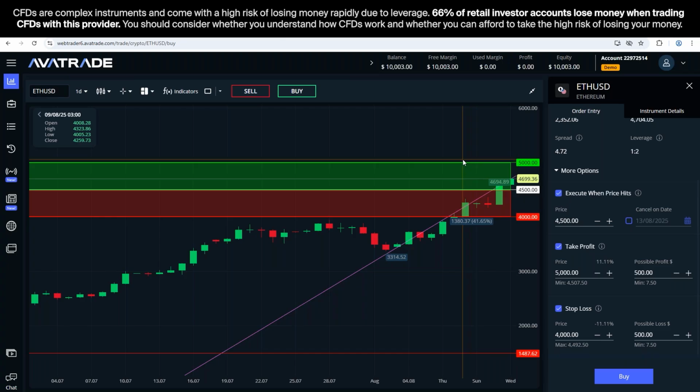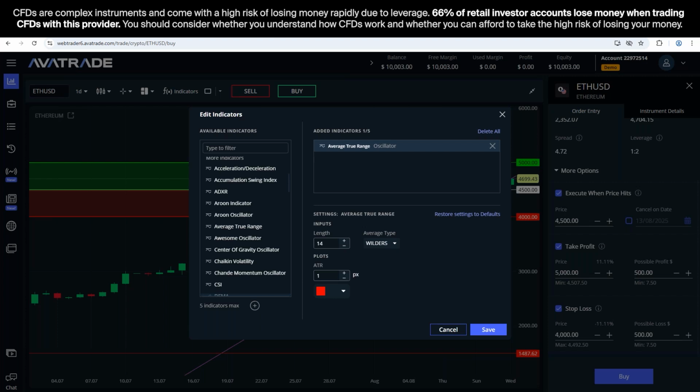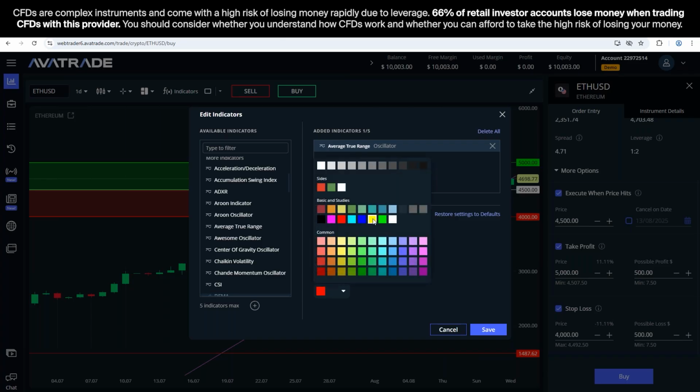Another way to do it is to use the average true range. So we're going to click on indicators. In here, type ATR for average true range. Click and drag it to the right. In here, I can simply choose how many candles I would like to take the average from, and it will do it for me automatically. We can also change the color.